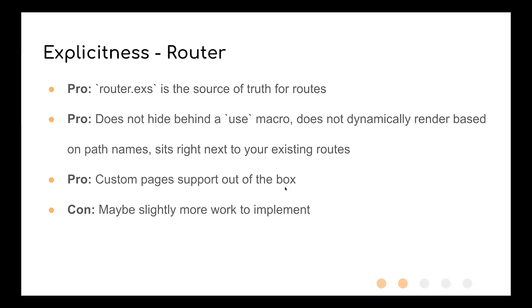All right, so the pro is that it's a source of truth for all the routes, does not hide behind a macro, does not dynamically render based on path names, and sits right next to existing routes. Basically what you can read on the slides here. The con is that it might need slightly more work to implement, because instead of just touching the router file once, using a macro and calling it a day, every time you want to add more resources to your app, you have to add them in the router as well. Perhaps this is something that could be improved. I'm not opposed to the idea. Like I said, I don't think I have the best idea for everything, but this is what I started with.